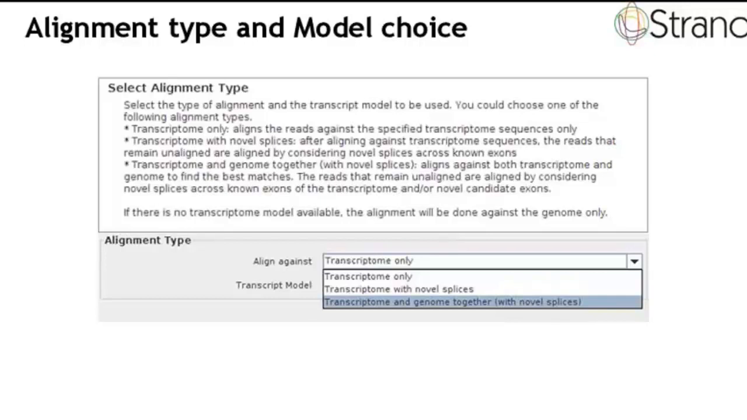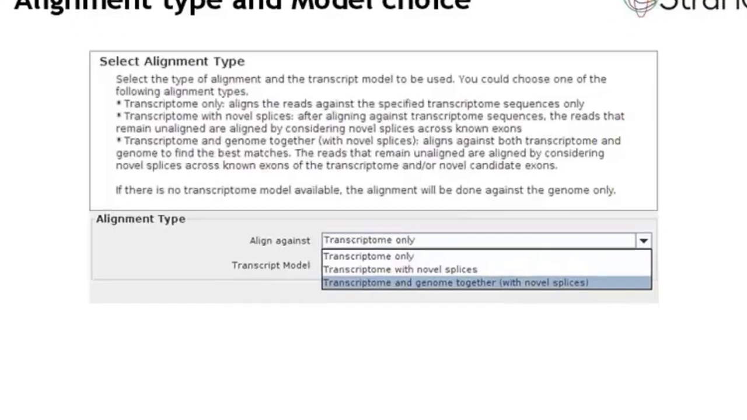One should be aware that each one of these options takes a little bit more time. The transcriptome-only alignment is quite fast. The one with novel splices will take a little longer, and the last option will require more time depending on how many unaligned reads there are. In addition, you will need a 4 GB RAM machine to carry out alignment with the last option.